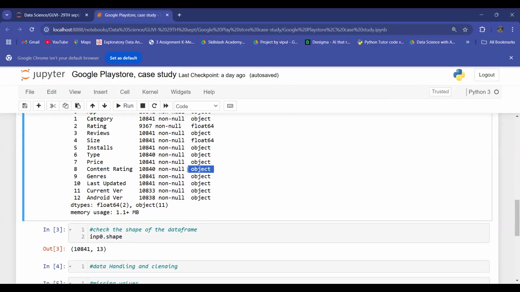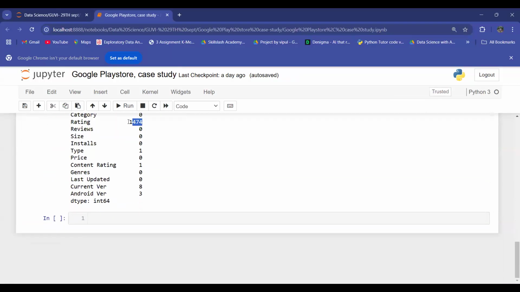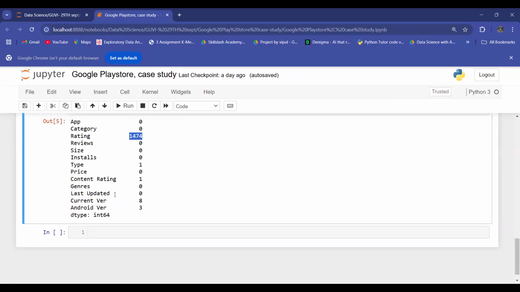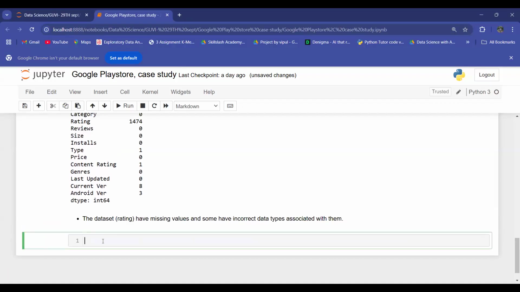Some of the columns, like rating, have missing values, as we have discussed, 1474. And some have incorrect data types. So we can write that down. I'll quickly write down: the data set rating has missing values and some have incorrect data types associated with them. So let us discuss both of them. First, we'll do missing values.